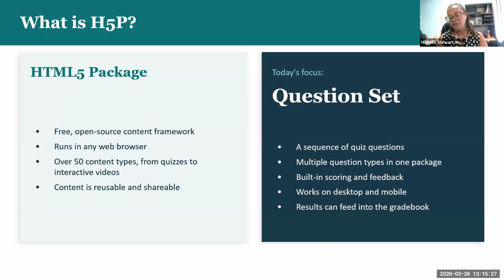It has over 50 content types. In fact, I think when we checked the last time, it has 53 different interactions. Now, what do we mean by interactions? The interactions are simply the different types of H5P that exist. And the content can be used and reused. And if we have it already in the LMS, we can simply add more information to it, change up some things and use it again, save it as a copy and so forth.